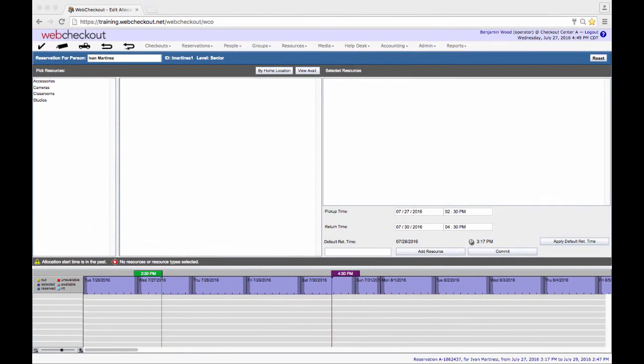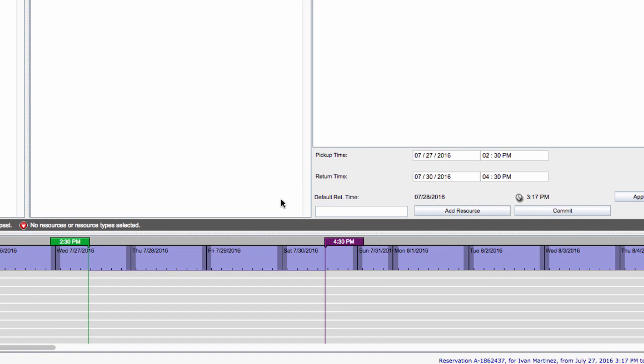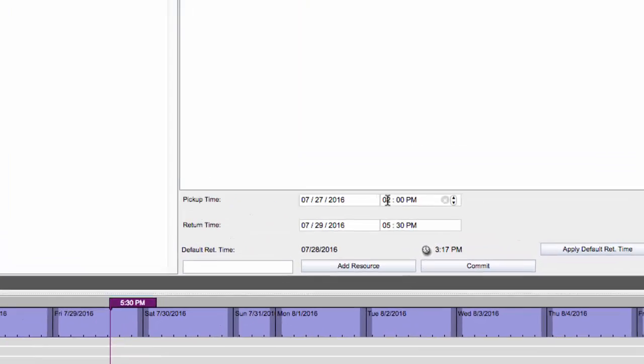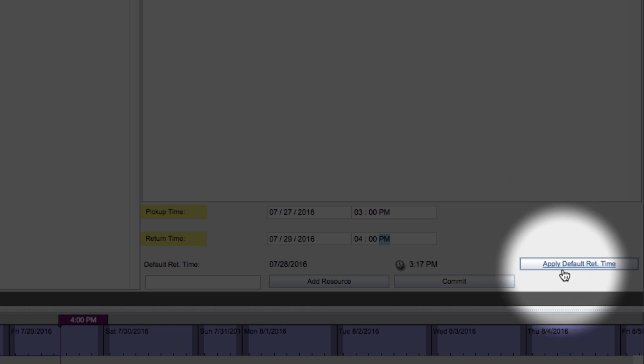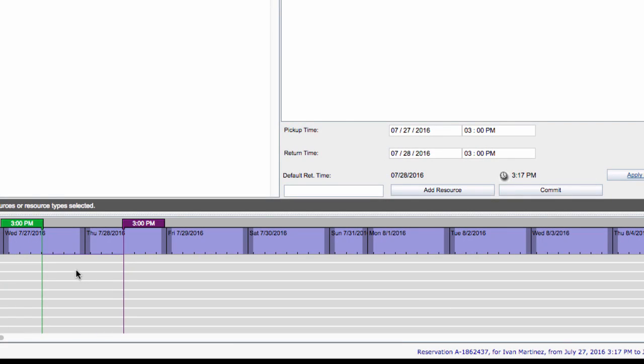Now that the patron has been added, select the time frame for this reservation. We can do this 3 ways: on the Timeline Scheduler, using the flags to drag to the appropriate time, by adjusting the time on the right-hand side of the screen where it says Pickup and Return Time, or if you have the default reservation length policy set, you can also click Apply Default Return Time to automatically set the reservation end time. For this example, we'll use the flags in the Timeline Scheduler.